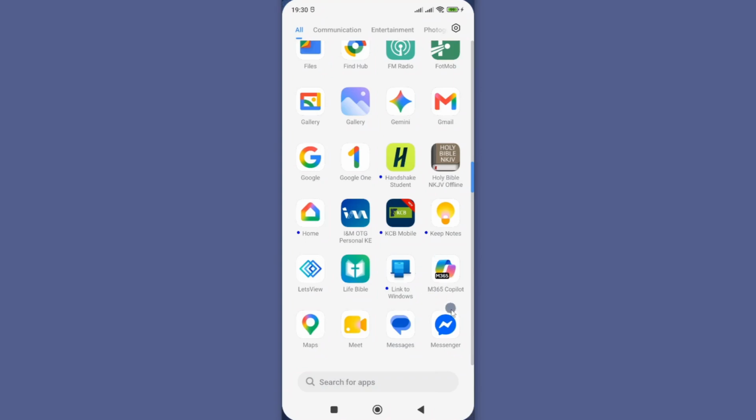Hi, in this video I'm going to show you how you can troubleshoot your Microsoft 365 Copilot app. If you are experiencing any challenge with this app, maybe your app is not opening, it keeps on crashing, or it is too slow, then let me show you how you can fix this.